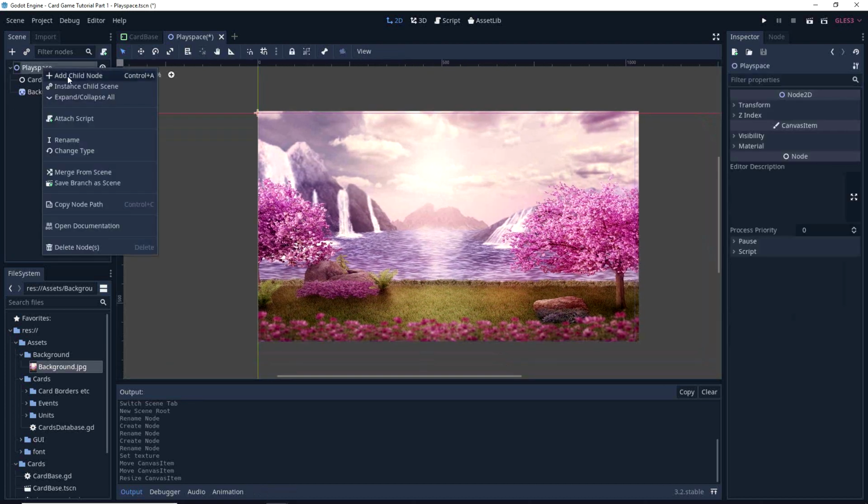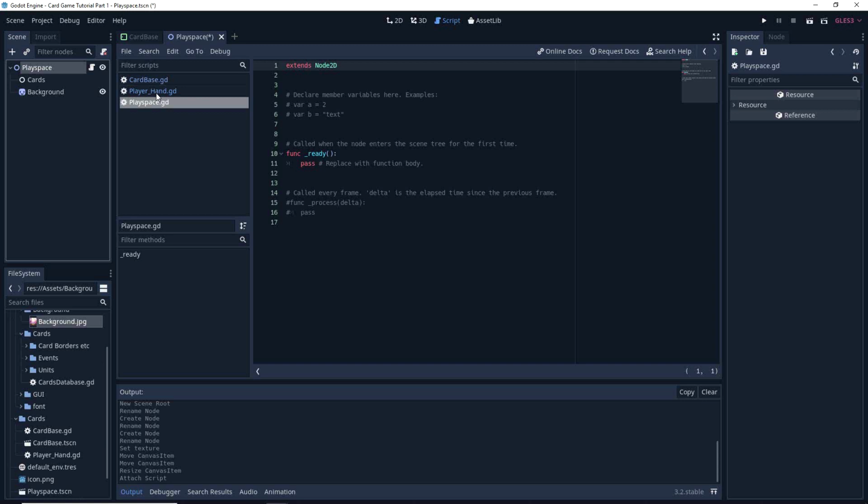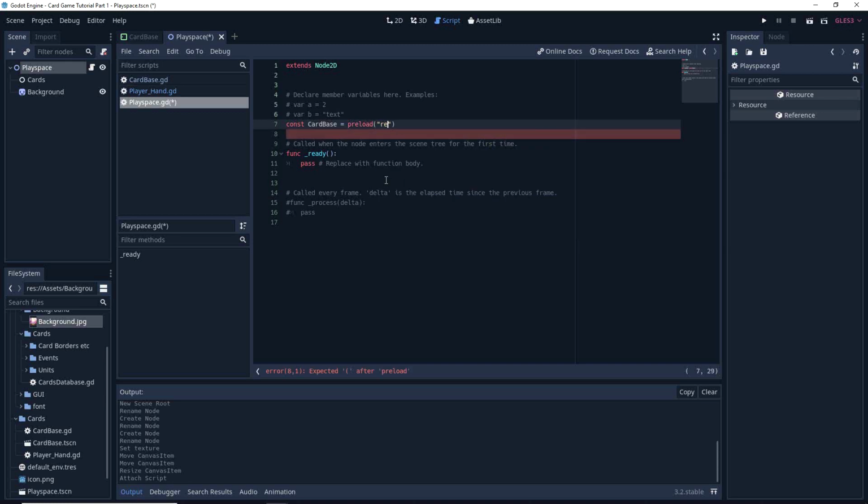Okay, into our play space, let's attach some script and get started. First thing, I've got a couple of things I want to load. It is going to be my card base scene from part 1 and the player hand that I just wrote over here. We load both as constants. I want a constant card base, and I want to preload. You always want to preload, just so it can save rendering time if you're not loading the same thing loads and loads of times. So card base is here. It's in my directory, then in the cards folder, and it is called card base with a capital B.